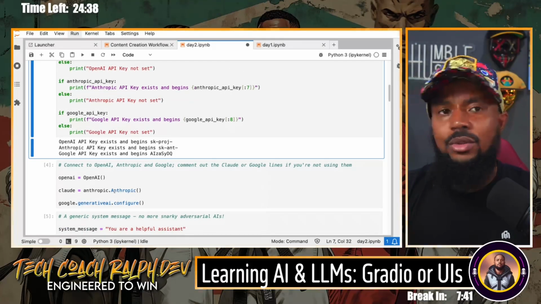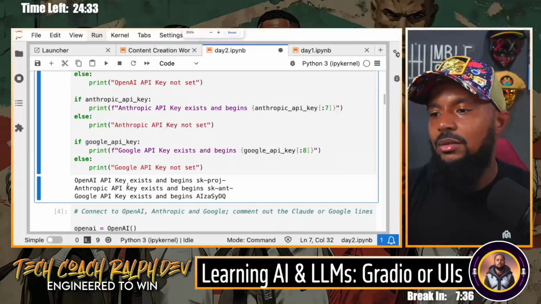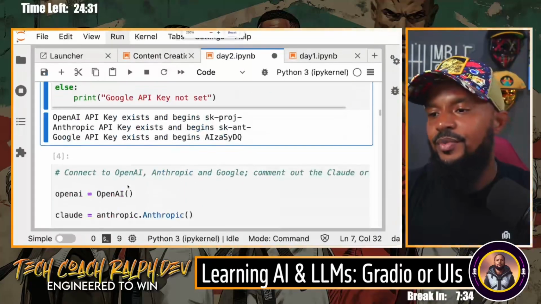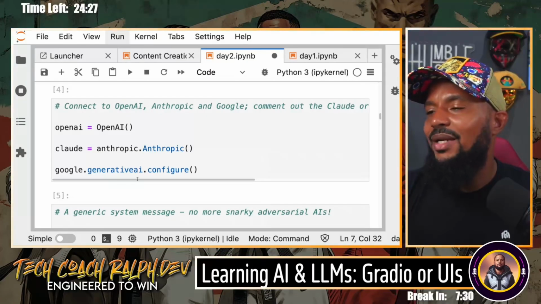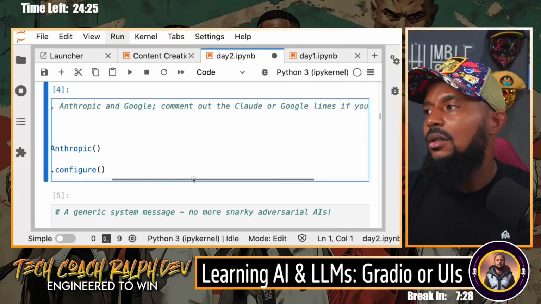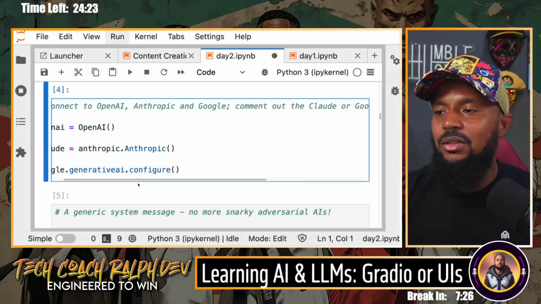Connect to OpenAI, Anthropic, and let me zoom in on this too. Connect to OpenAI, Anthropic, and Google. Comment out Claude or Google lines if you're not using them. So let's go ahead and connect.